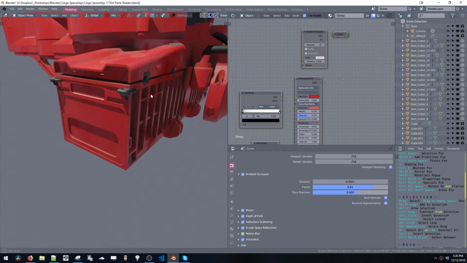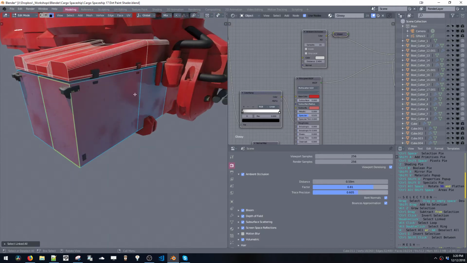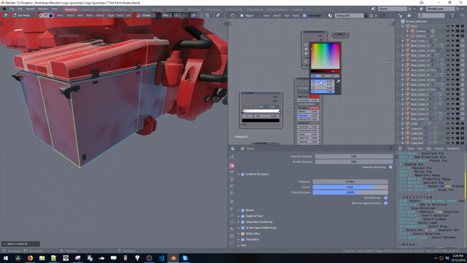You could also grab this section down here and say, I don't know, Shift V, grab the glossy and just say copy. So I'll create a new one and then change the color here.